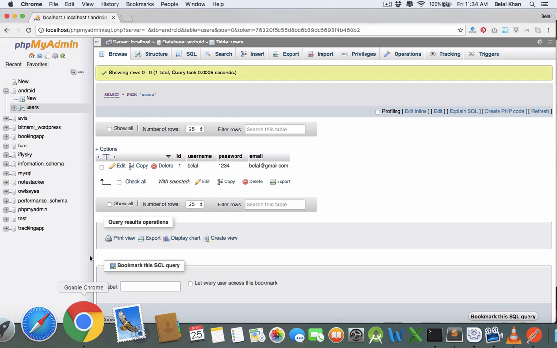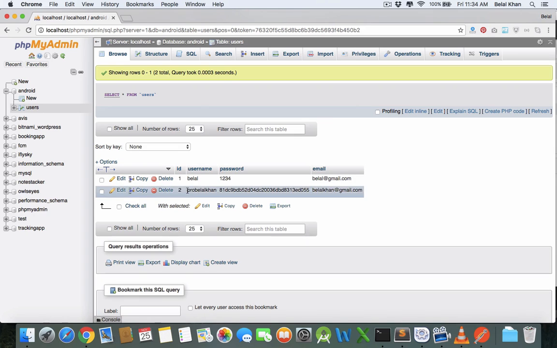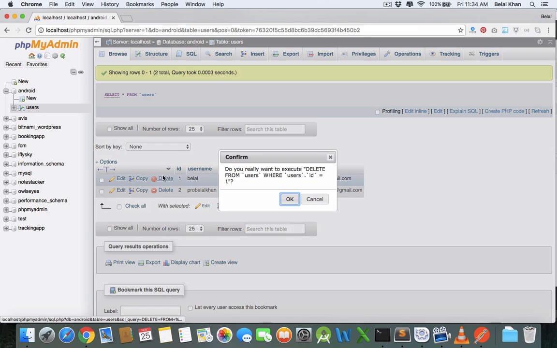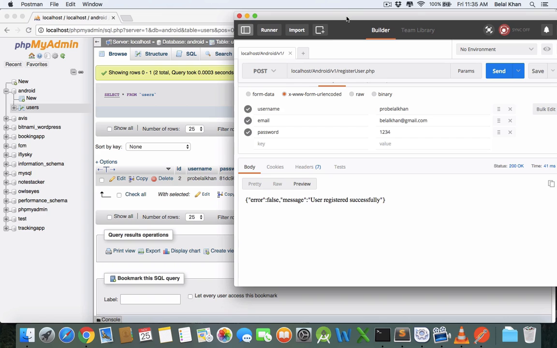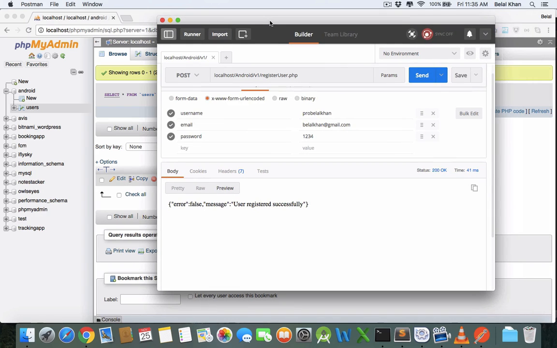Now let's check the database, and yes, we have another value. Let's delete this one. So we have the username and the password in encrypted format, and the email. So the script is working absolutely fine. In the next video, we will do the same operation from the Android application, as we are sure that the script is working correctly. There was some error, but I sorted that out and the script is working fine. So in the next video, we will insert the values from the Android application. See you in the next video.